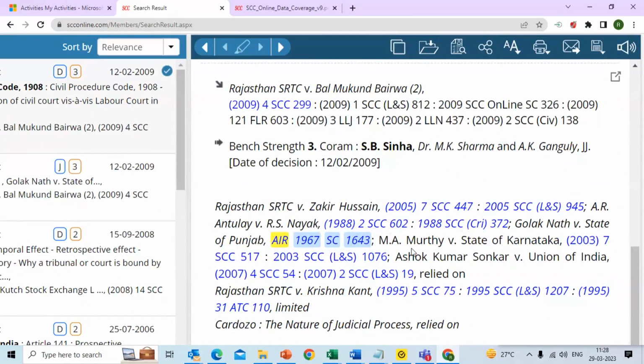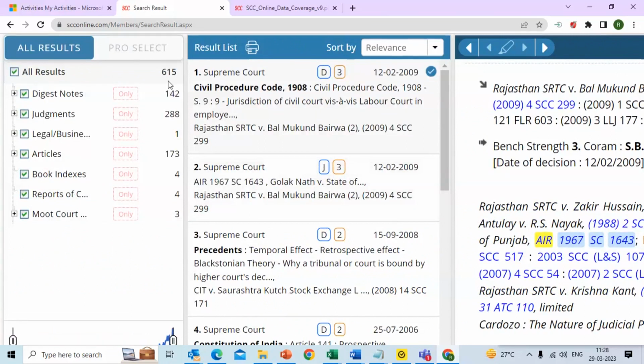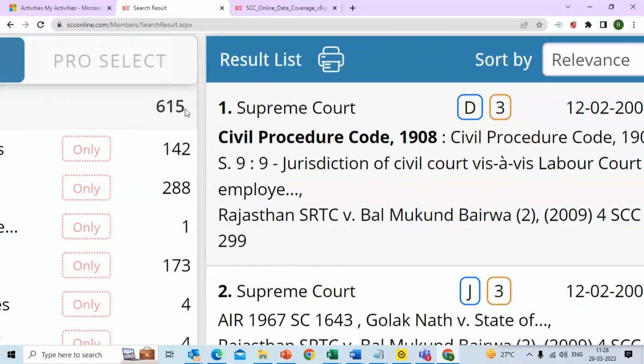And not only this, Rajasthan SRTC has relied on Golaknath, but it has also relied on Rajasthan SRTC versus Zakir Hussain, M.A. Murthy versus State of Karnataka, Ashok Kumar Gupta versus Union of India. So as a researcher, you are getting a plethora of information to do your legal research, not only for one judgment, or let's say in the entire result list of 615, you can easily multiply it by 3 or 4.